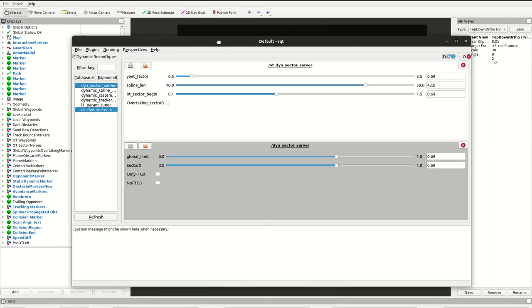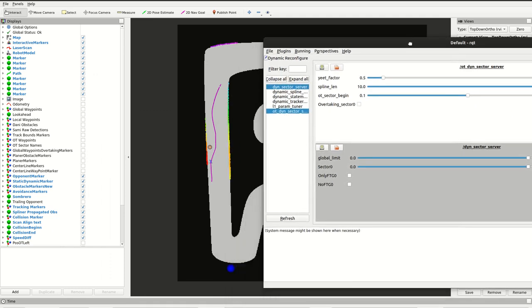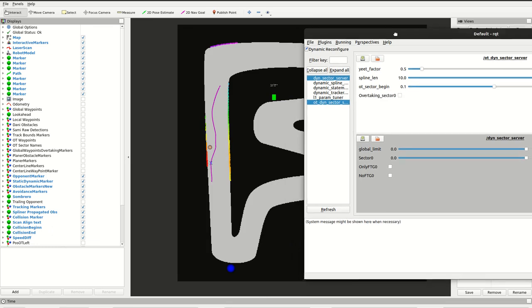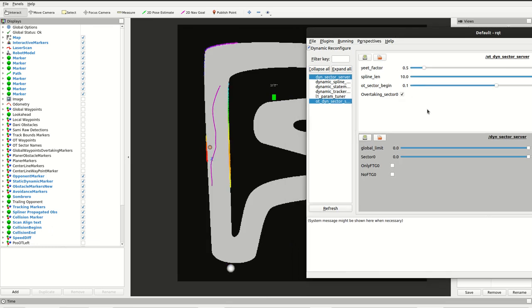Here you can change a variety of parameters depending on what nodes are currently running. We could, for instance, change speed scalers, enable the Follow the Gap controller, reserved only for emergencies, and we can enable overtaking in different sectors. Let's go ahead and do that. And now, the car overtakes the obstacle.